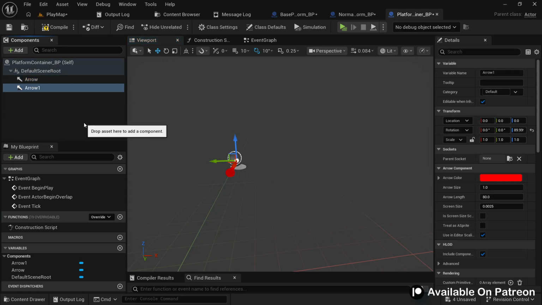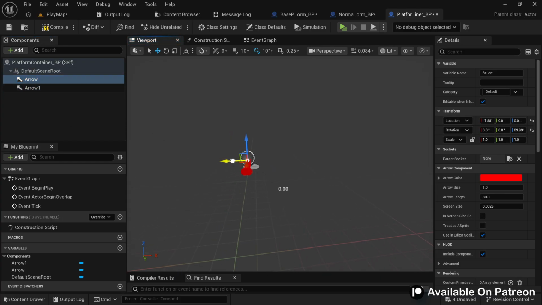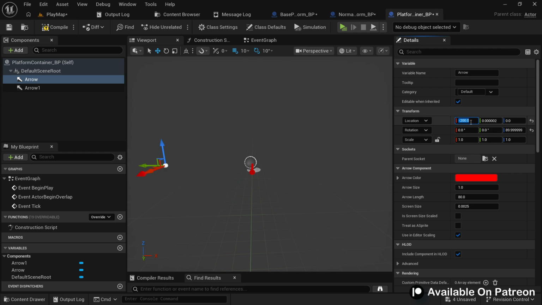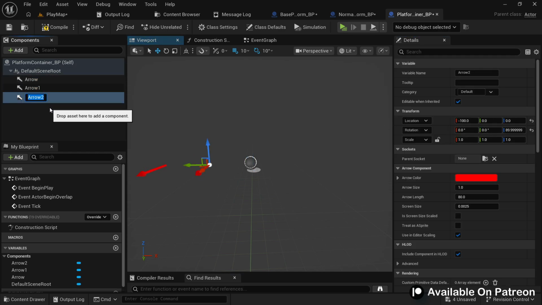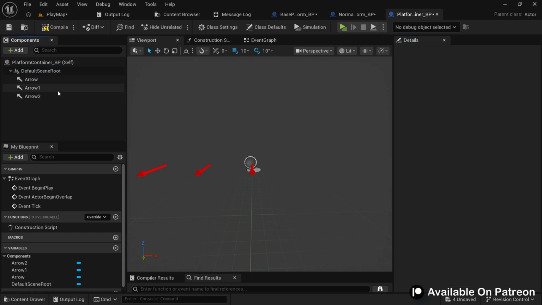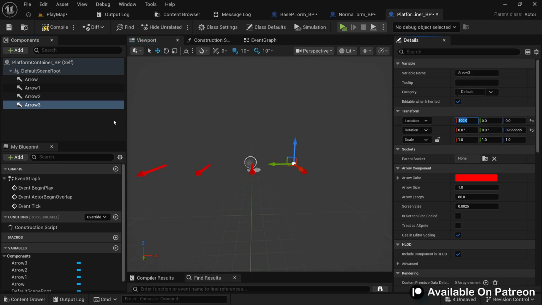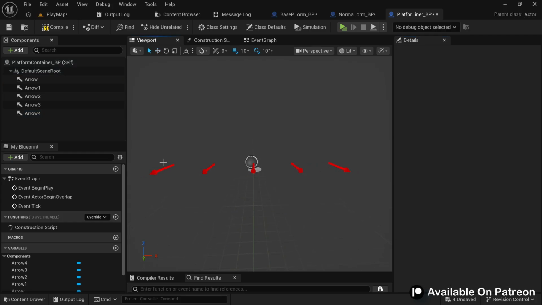So let's duplicate this. Now we are going to keep 100 units of gap between each slot. Starting from -200 in the x-axis, then place the second arrow at -100, then let's add the third arrow at 0, then the fourth one at 100, and the last one at 200. So all these slots are going to be at even gap.